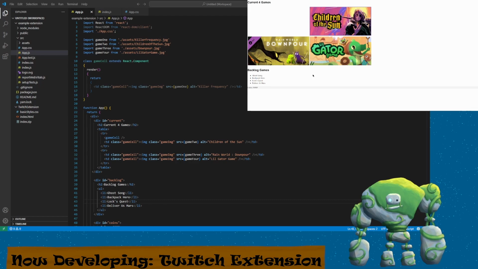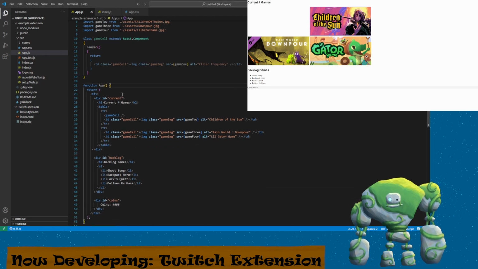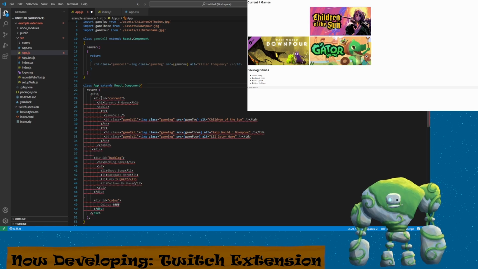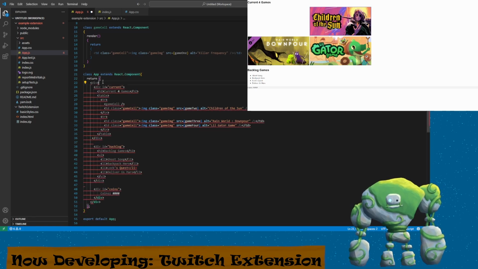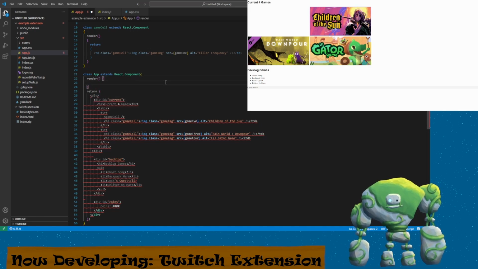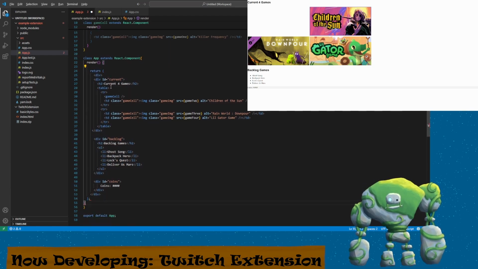So maybe this function needs to actually be a class and not a function in order for this to work. You might need to have React component within it, and then we'll need a render function that has all of this in it.